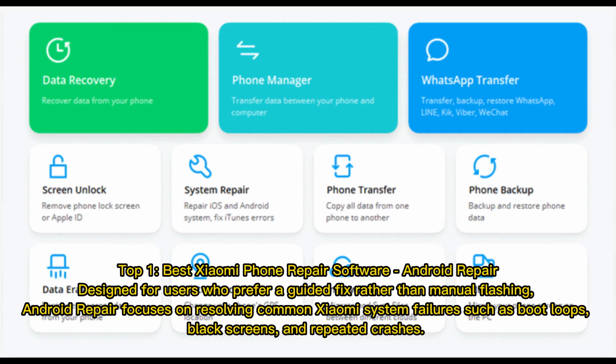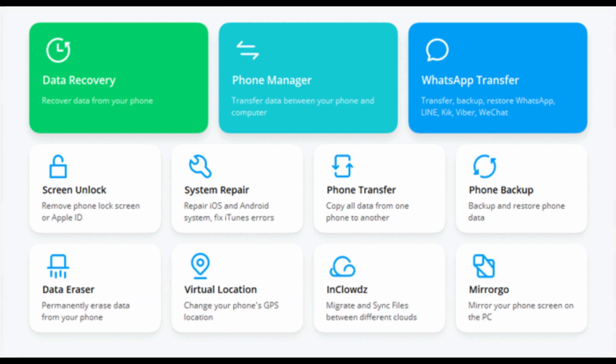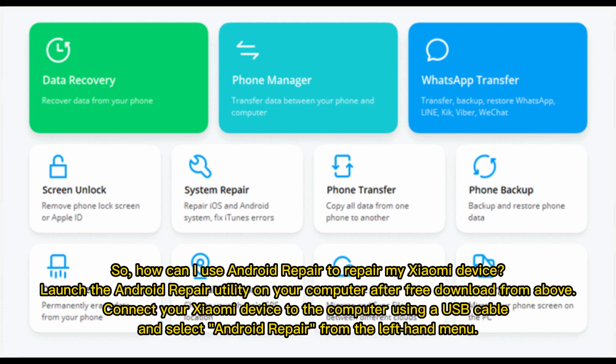Top 1. Best Xiaomi Phone Repair Software. Android Repair. Designed for users who prefer a guided fix rather than manual flashing, Android Repair focuses on resolving common Xiaomi system failures such as boot loops, black screens, and repeated crashes. So, how can I use Android Repair to repair my Xiaomi device?